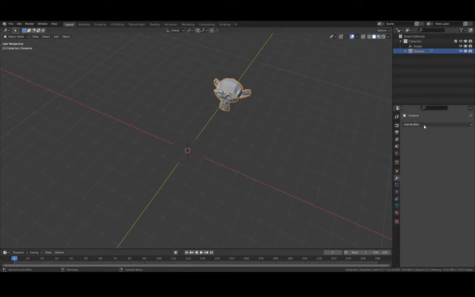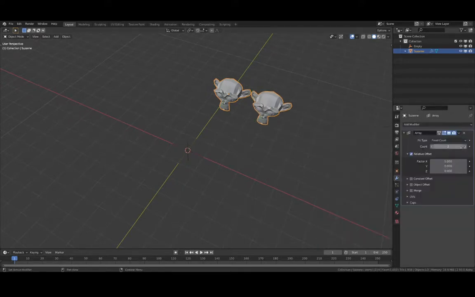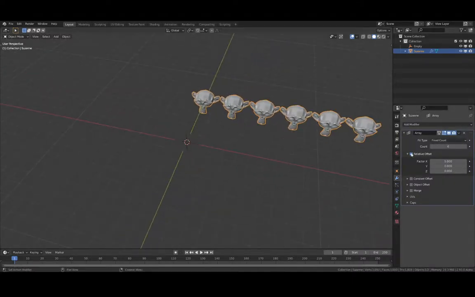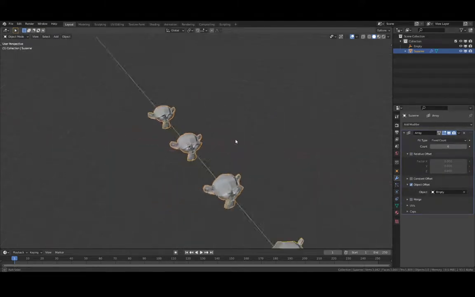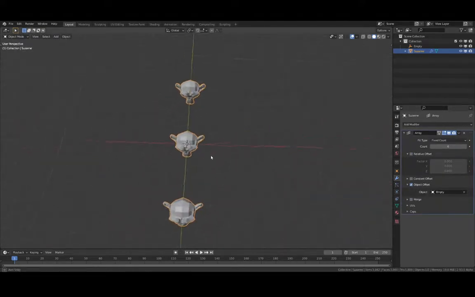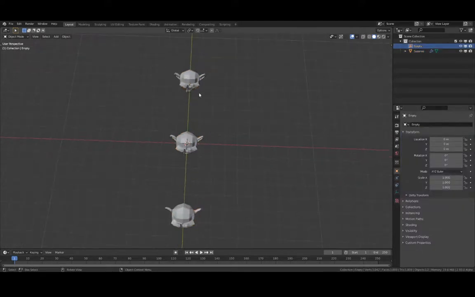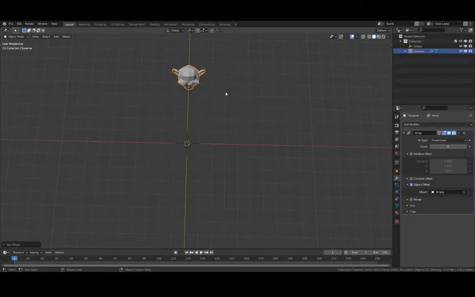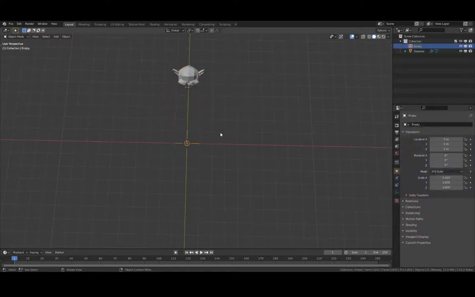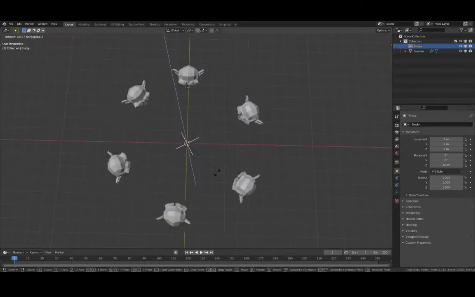So you have to add an array modifier, say you want 6 of them. Take away the relative offset, you want to do an object offset and select this empty here. Now you see they're all in a line, but you want it to be rotating around the center point. But in order for that, you have to have the object origin at the center, or wherever the empty is. So in my case, it's just the 3D cursor. And then you rotate around the z-axis, and then you have your circular array.